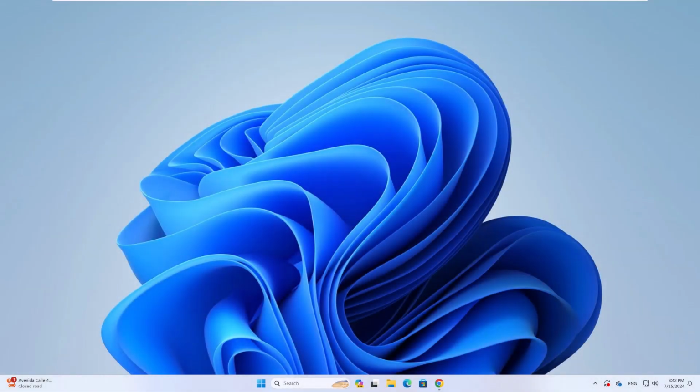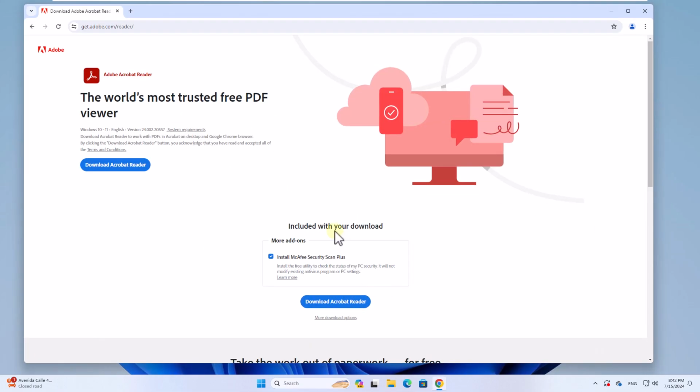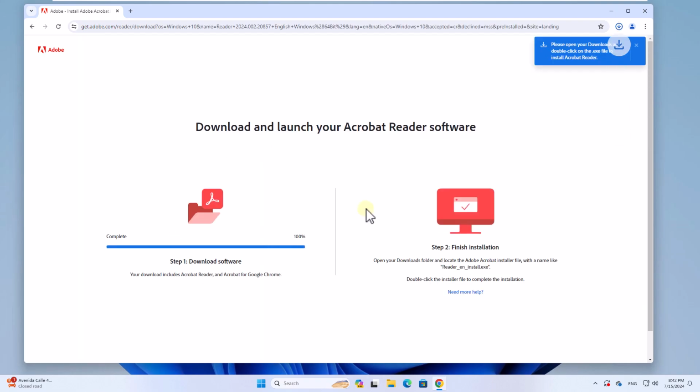Today in Solvetic, we will see how to install Adobe PDF on my PC or laptop. To start, we will go to the link that we left you in the video description. There, click on Download Acrobat Reader. Wait for the installer to download.